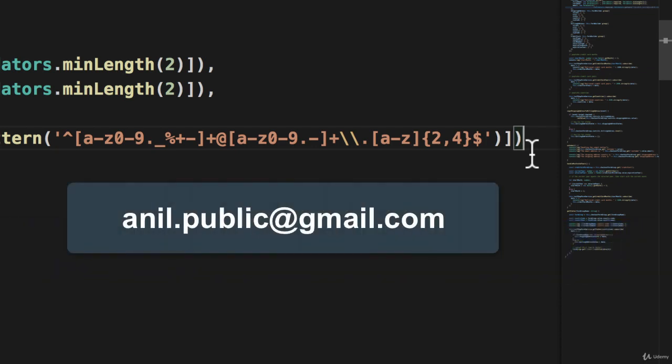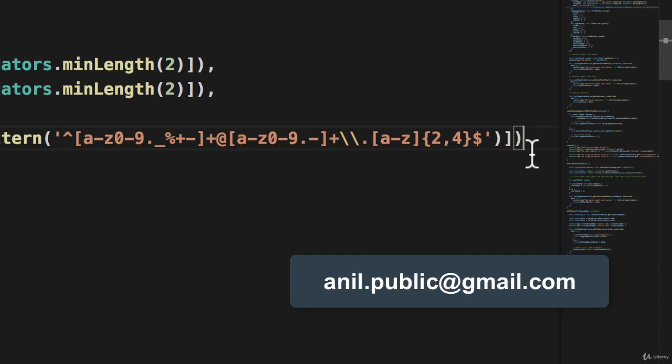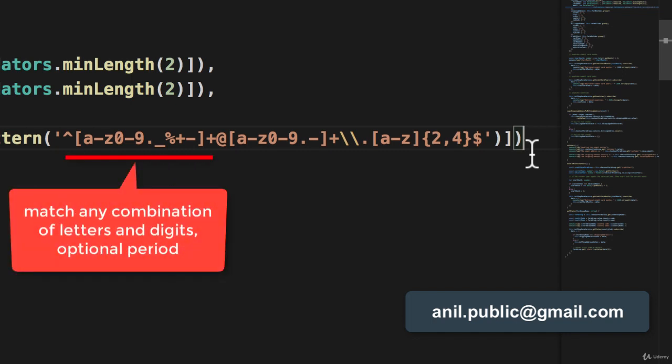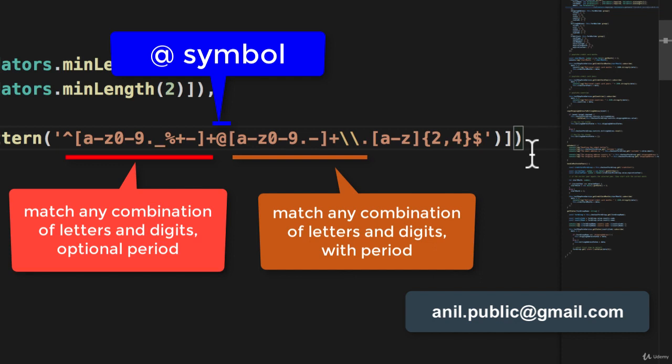So we're using this pattern to match on valid email address formats. So for example, anil.public@gmail.com. So looking at the pattern here, I'll break it down at a very high level. The first section says, match on any combination of letters and digits with an optional period. So we can have anil.public. Then we have the @ symbol, separating that email address portion. And then the next section says match on any combination of letters and digits with a period. So gmail dot or yahoo dot or whatever.